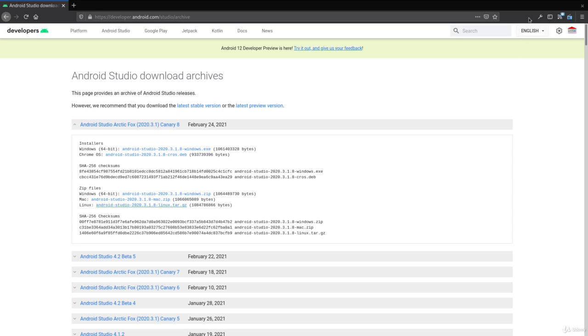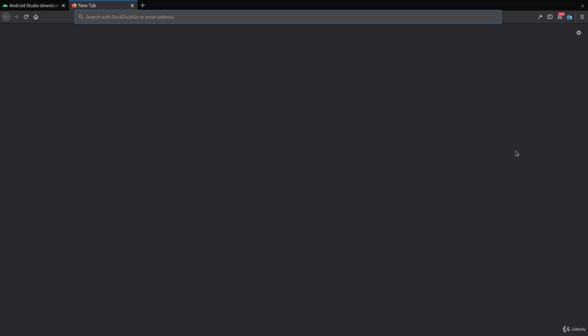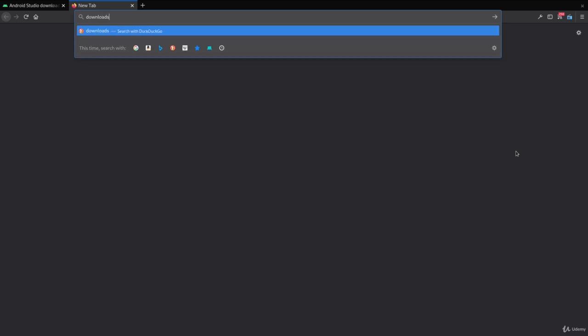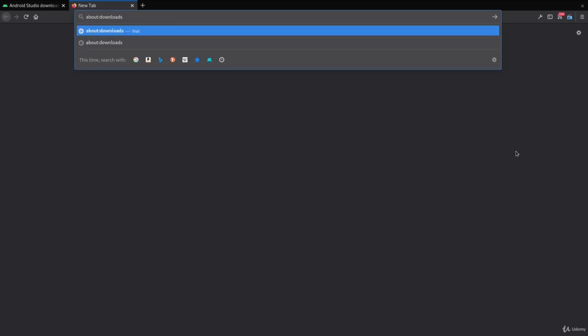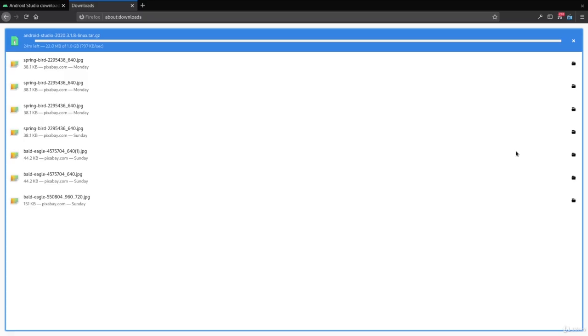Currently I have hidden my downloads from the browser, but I can easily see them by going to Downloads. And here it shows me the progress of downloading Android Studio. I'll have to wait until the download is complete. So I'll pause the video here and resume it once the download is done.